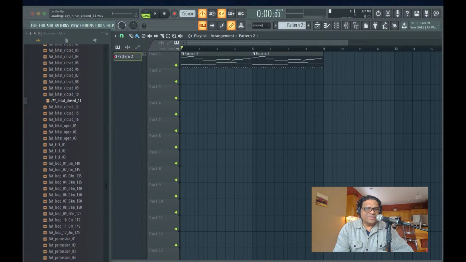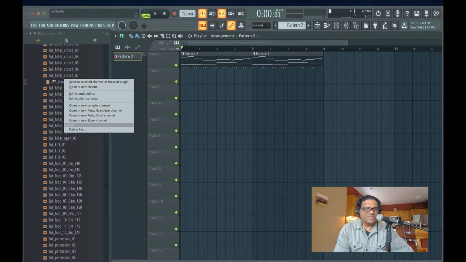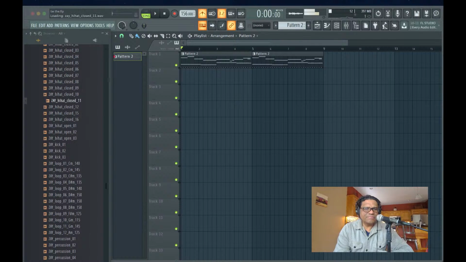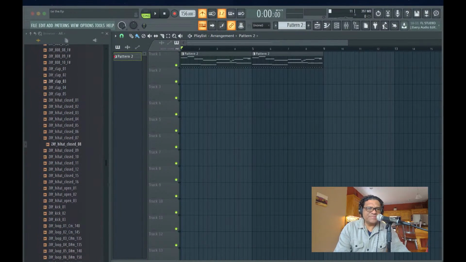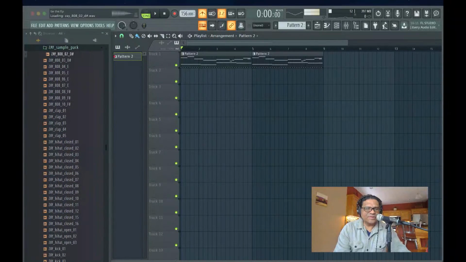Hi-hats also, you want to have at least 1 or 2 different hi-hat sounds that sound good to you, and that will make your particular sound. If you're making trap, if you're making EDM or lo-fi, you obviously want to think about the sounds that you want. Claps, you want to have some great claps. 808s, very important. And we'll talk about just kind of how to get that going.